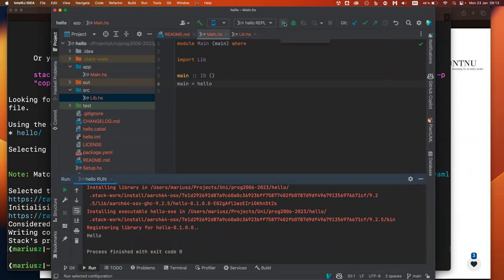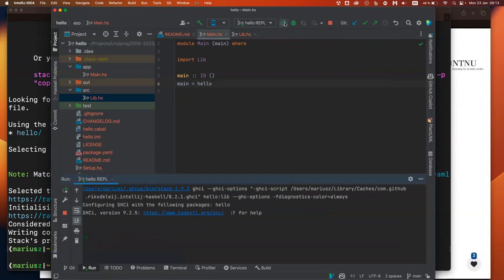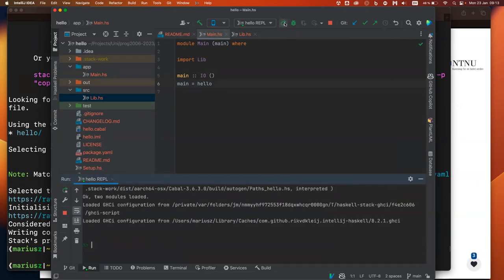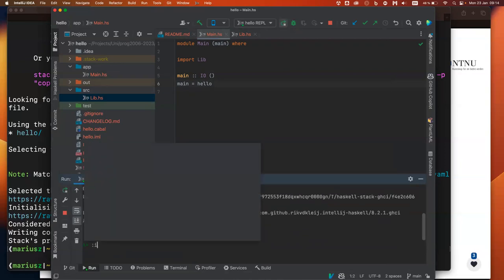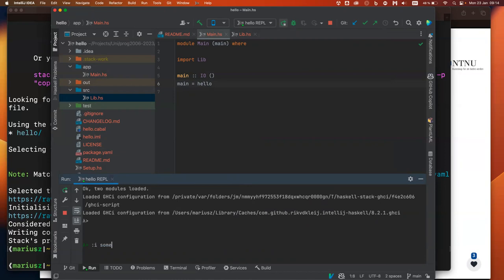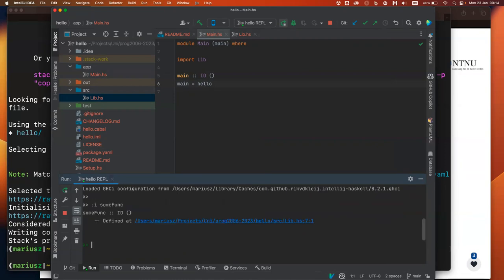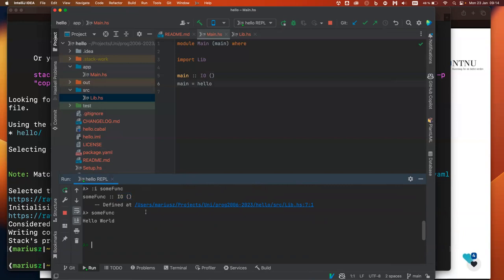So I change to REPL, I run the REPL, and that's very useful because it loads GHCi for you with all the modules and all the definitions already loaded up. And then you can play with it. So you can ask, okay, can you tell me about some func? And it tells me, yeah, there is a some func defined and it is of the IO type, right? And I can call it. I can actually run some func and then it will do it. It says hello world. If I write hello, it will print hello.